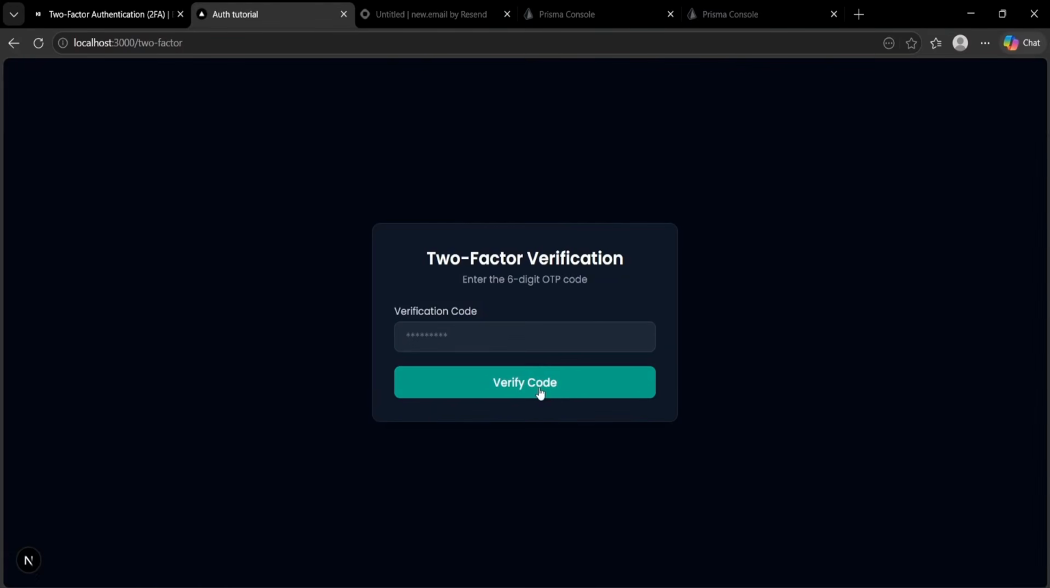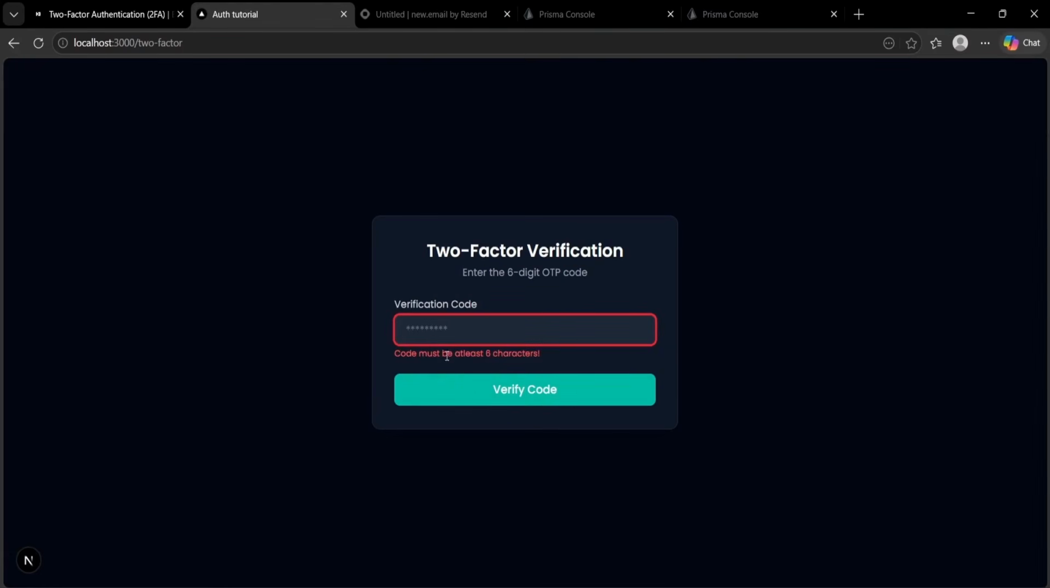And now when we try to submit an empty form, we get an error: code must be at least 6 characters long. And when the code is less than 6 characters, we're going to get an error: code must be at least 6 characters. But when it's over 6 characters, we're going to get an error: code must be at most 6 characters. So the verification code must be 6 characters. Great. So now let's actually test this out.